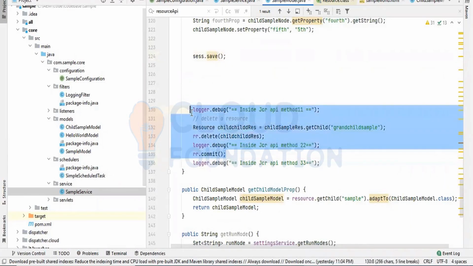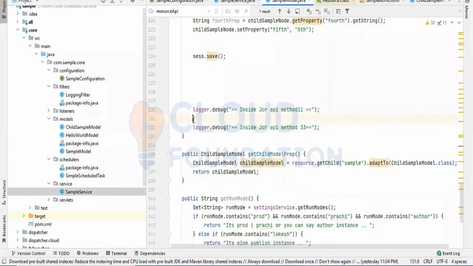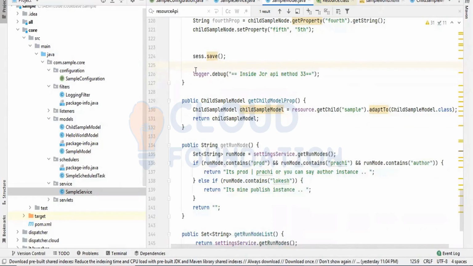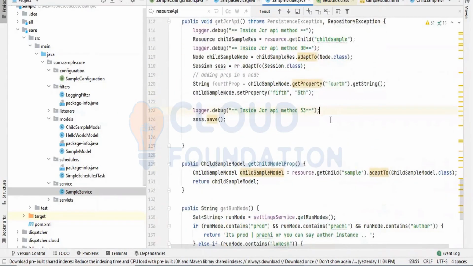Let me remove this code for now, and let me also remove this thing. What we did is, from the resource, we adapt to a node, and in the same way, from the resource resolver, we adapt to a session. When you are using the JCR API, that is the node API, you cannot commit by using the resource, but you have to use the session to save the session.